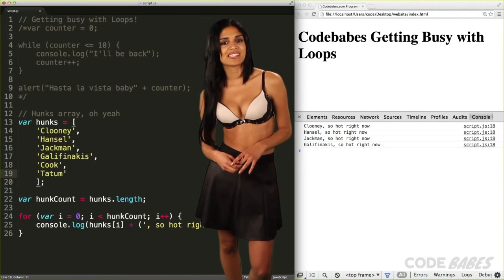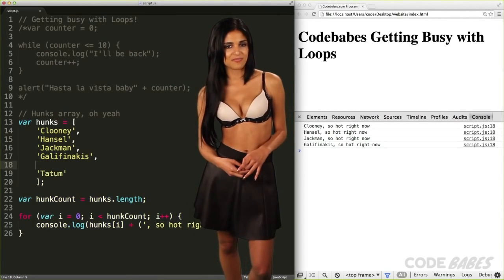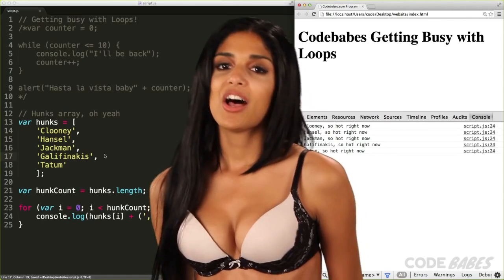We can add more hunks like Channing Tatum and Dane Cook. Just kidding, Dane Cook sucks. Alright, next we're going to talk about functions, and you might need to take a cold shower.